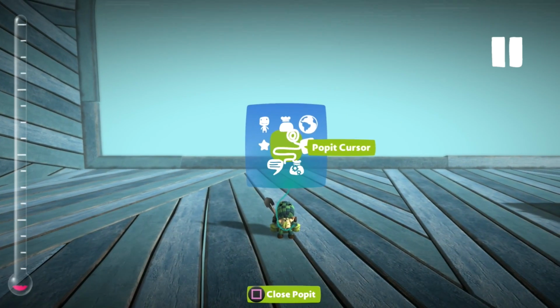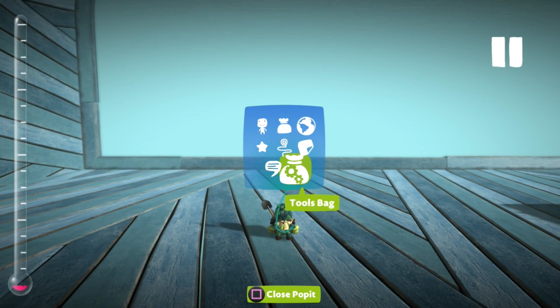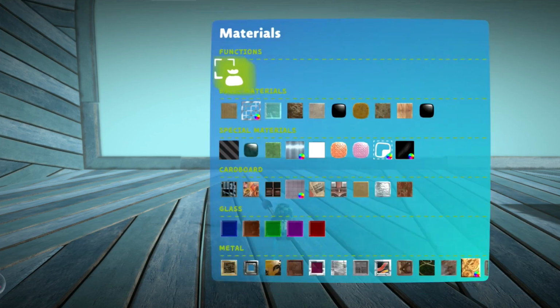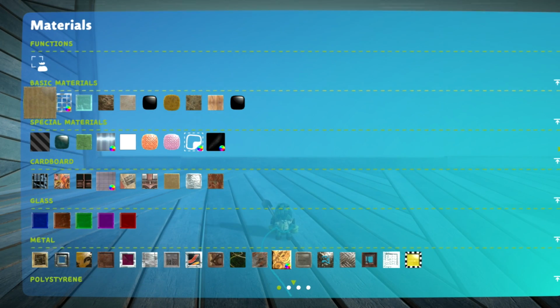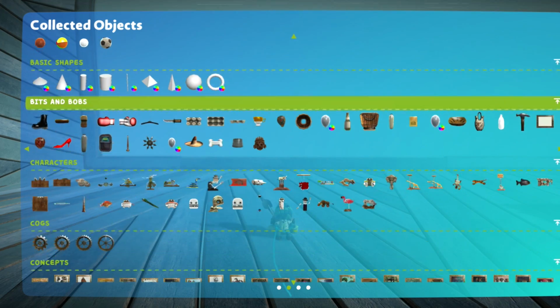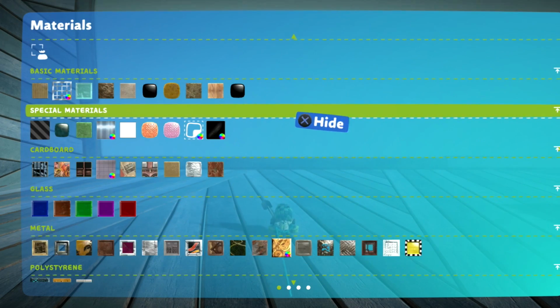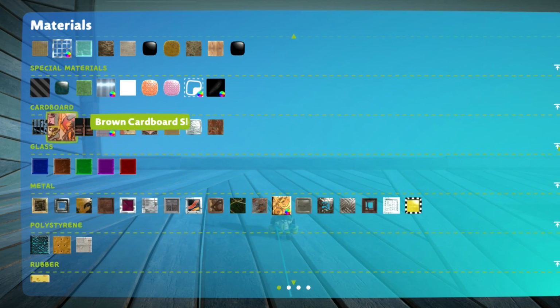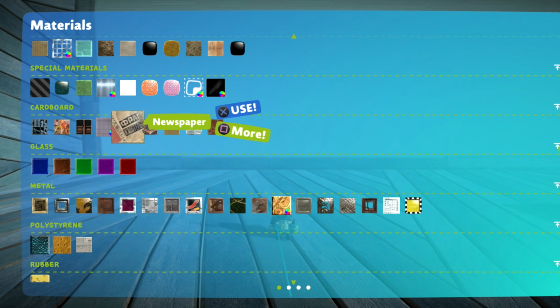So you pop up the Pop It menu by pressing the square button, and you can navigate around with the stick. Here you can see in the materials area, there's all sorts of different materials you can make different elements from in the game, as well as a whole bunch of different objects. Now you collect and expand this collection by playing the main game and collecting those items as you progress.